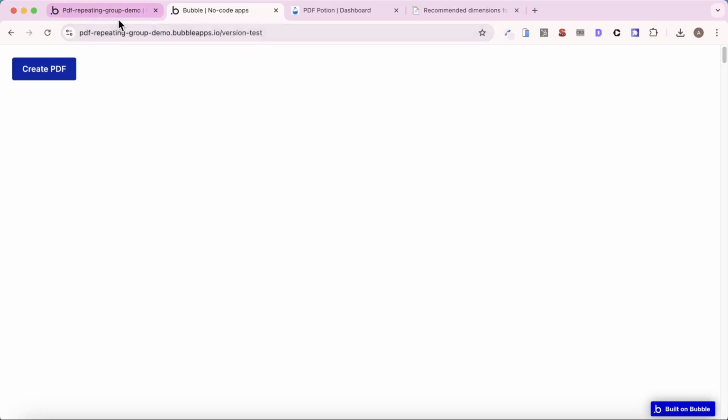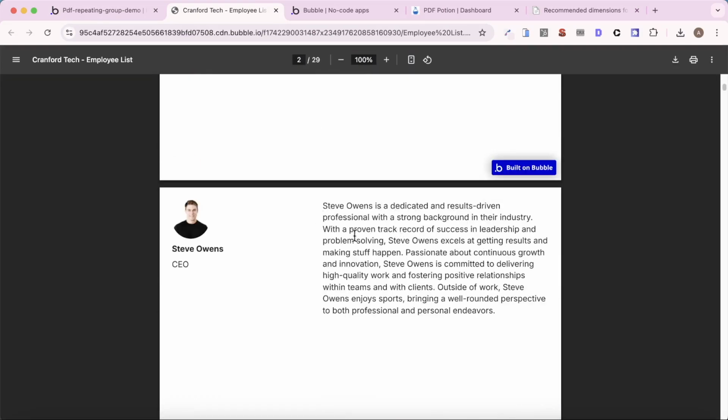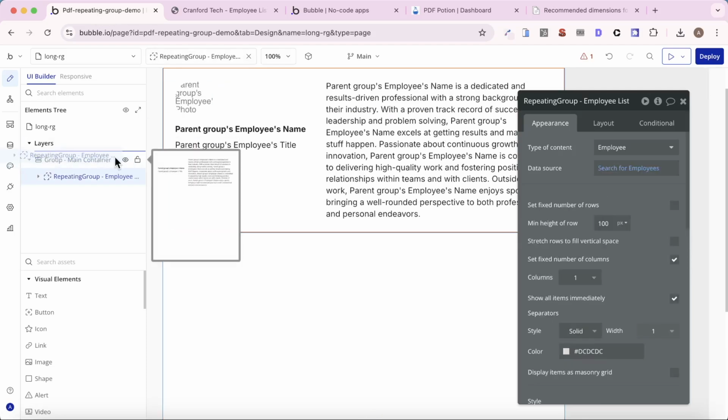And then if we go back to our database and go to File Manager and click on Search, we have another one. And you can see this time, we're actually getting the repeating group starting on the next page, but we don't really want it to be starting on a blank page up here. So what we can do to avoid that is instead of having the repeating group in a group itself, we can actually just drag it out.